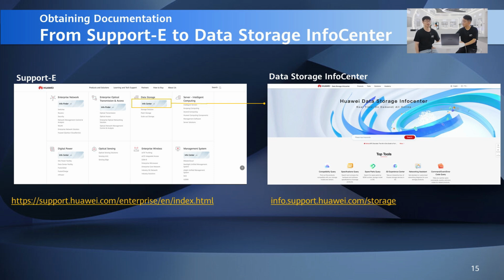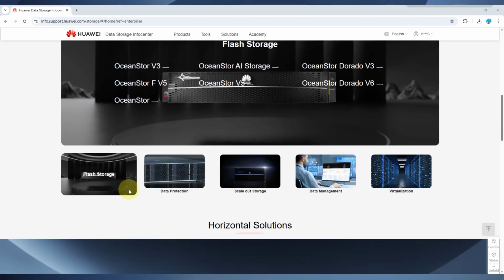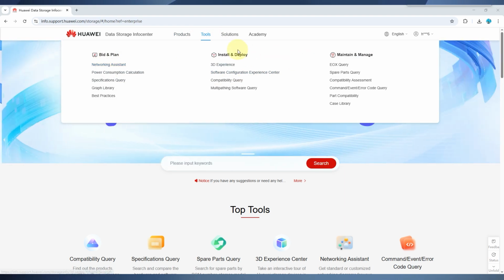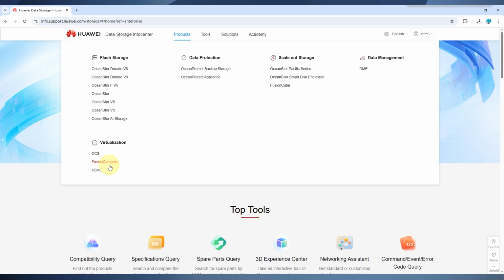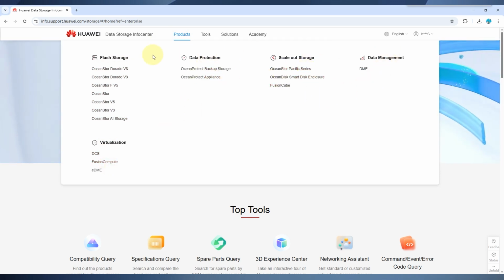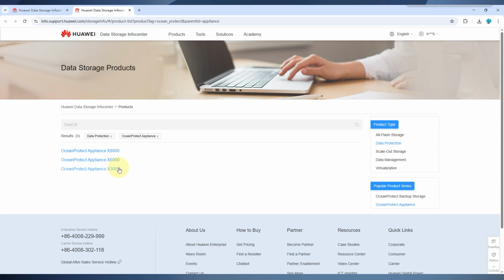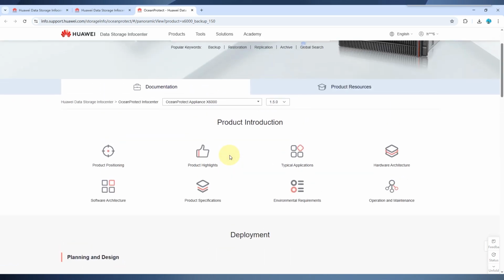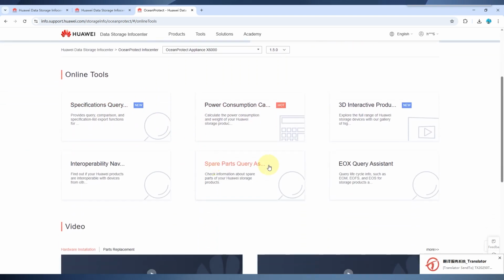What can we get on Huawei Data Storage Info Center? This platform is dedicated to storage products and is home to all storage product knowledge. It integrates documents, query tools, multimedia, and training courses. On the home page, you can click Products to view all our product series. For example, if you choose Data Protection, Ocean Protect Appliance, Ocean Protect Appliance X6000, the one-stop resource page for X6000 will be displayed, including all documentation and other resources related to the product.